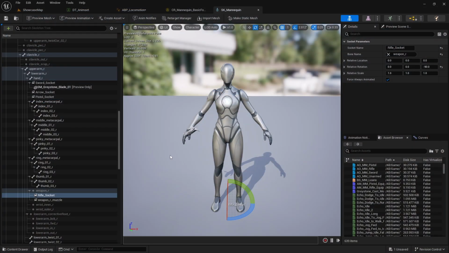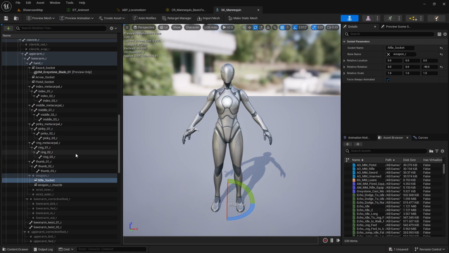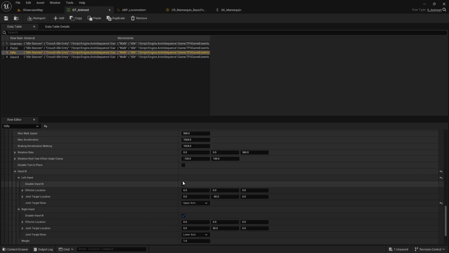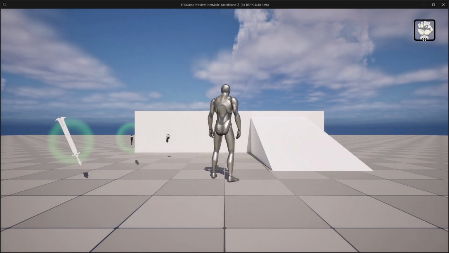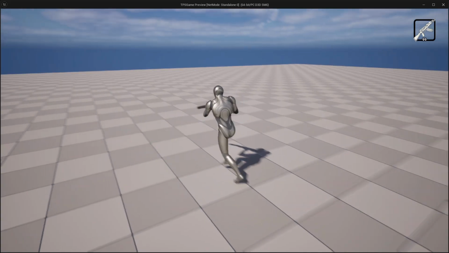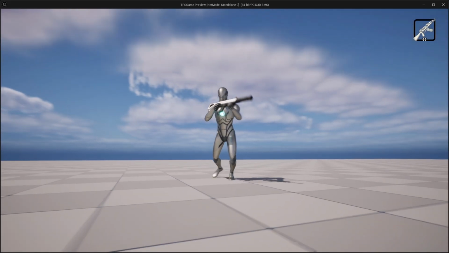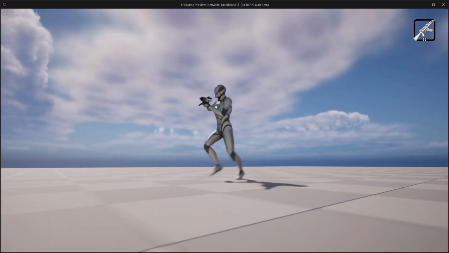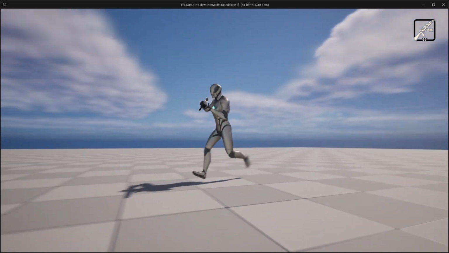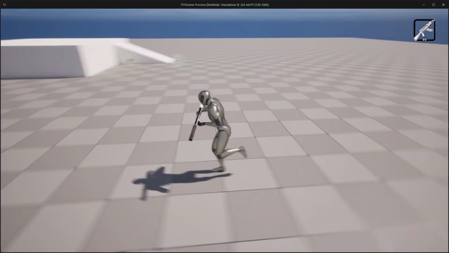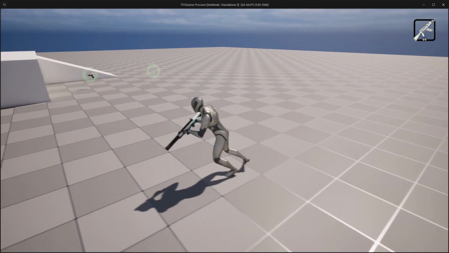Okay, and let's apply the hand IK for the left arm when the rifle is in the jog movement mode. Okay, now it seems almost good. I can see some IK is being applied and the hand is on the weapon. Left hand is on the weapon.